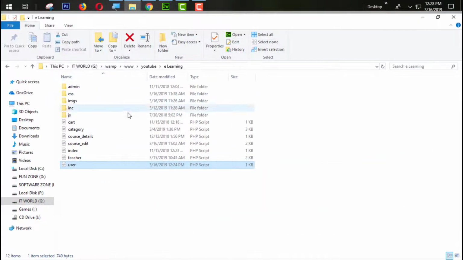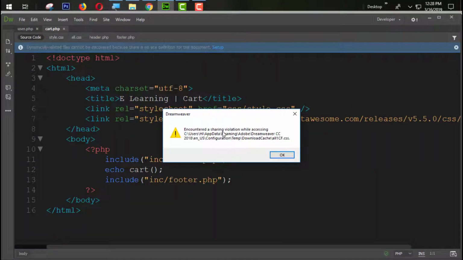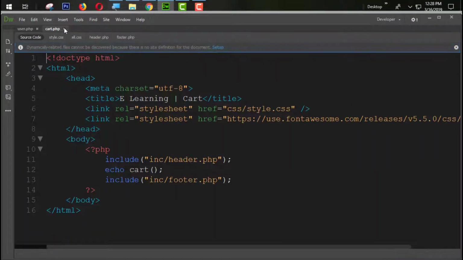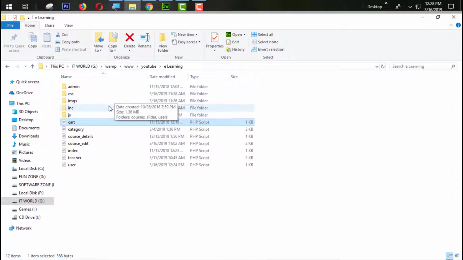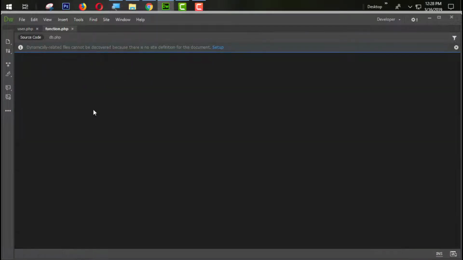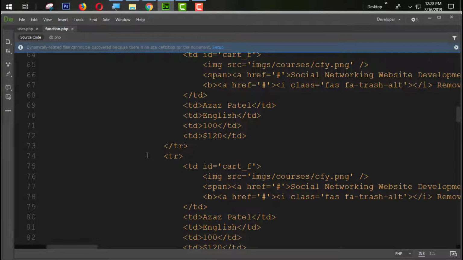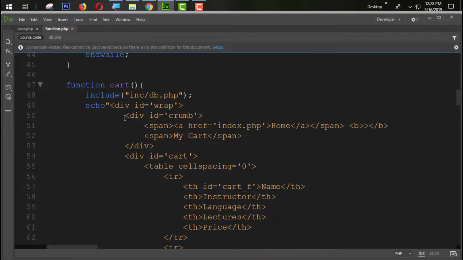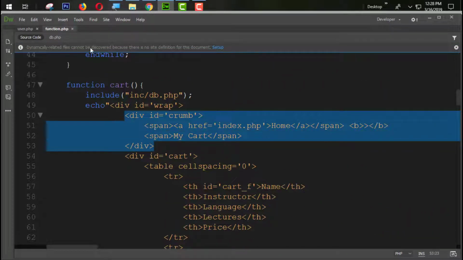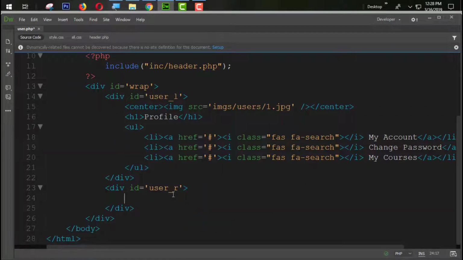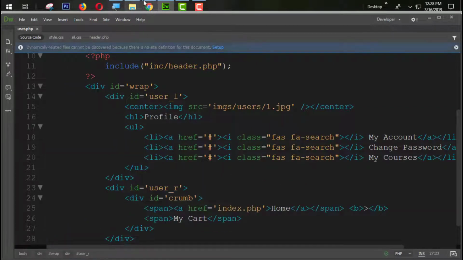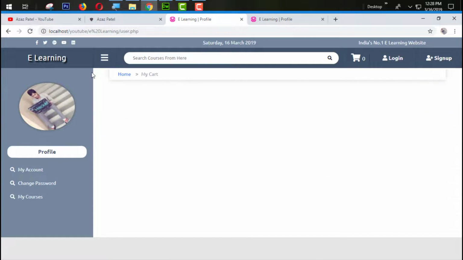So first of all, what we are going to do here is close this card page and go to function.php from here, and here is the card page. We are going to copy this crumb section from here and paste it here. Now let's refresh the page, so you can see that we have a crumb section from here. So now we are going to work on this section.